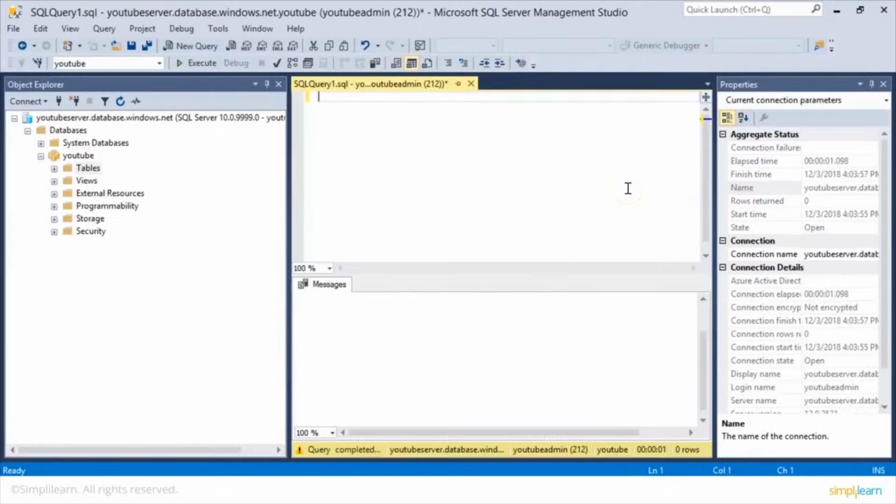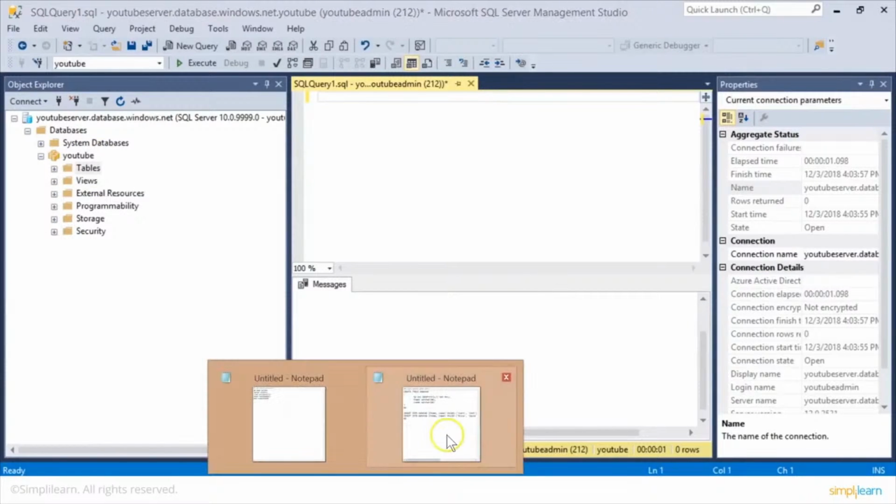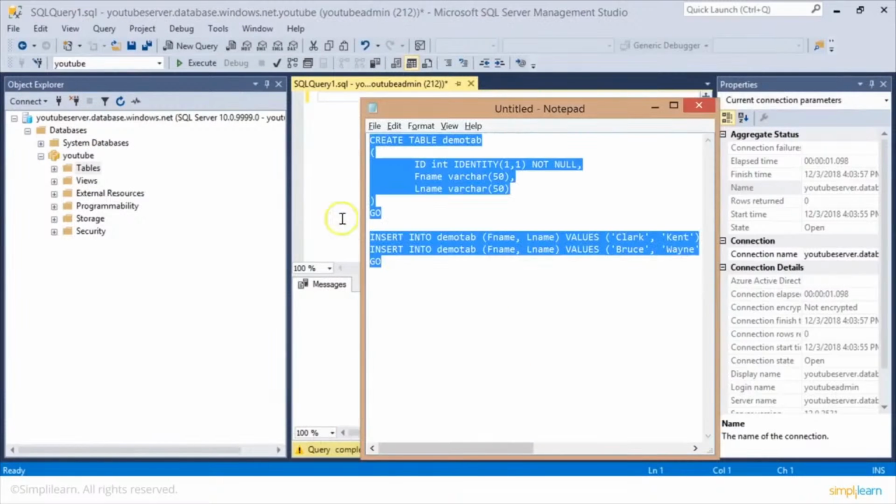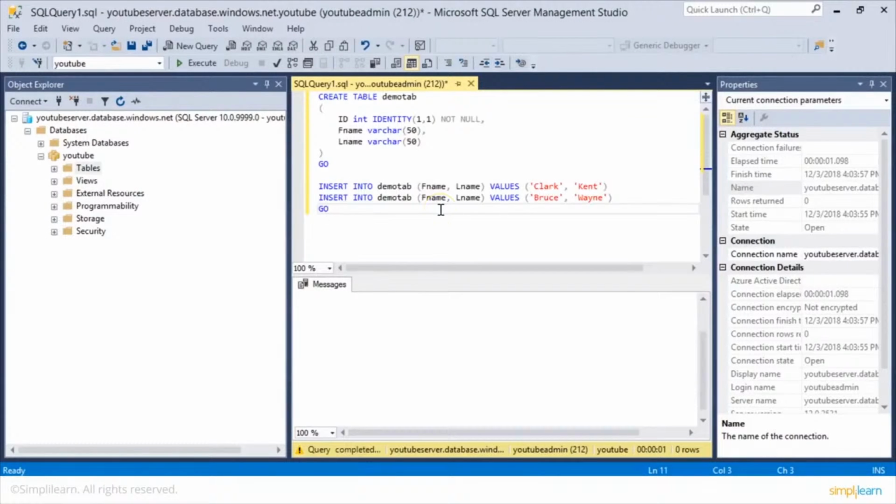I already have a code for this program. It's a very simple program, so copying and pasting this. Now, if you need the code for this program, let us know in the comments below. It's very simple. What we're doing is creating a table called demo tab with first name Clark Kent and last name Bruce Wayne, and the table that's created will have these two rows.